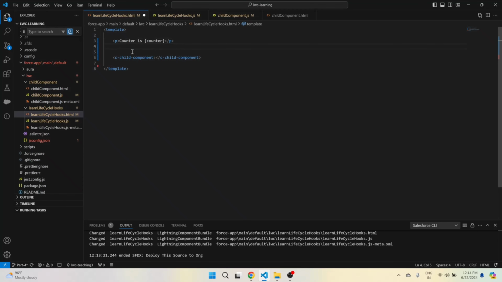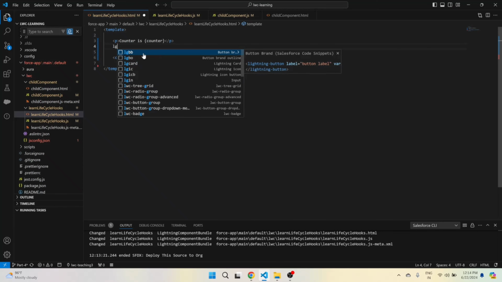To create a button, either we can type lightning-button and then the label and the onclick, or we can set the variant, or what we can do is I have these code snippets available. I will just press LG and I can see both suggestions. If I want the brand button, I'll go with this snippet. If I want the brand outline variant button, I'll go with this one.